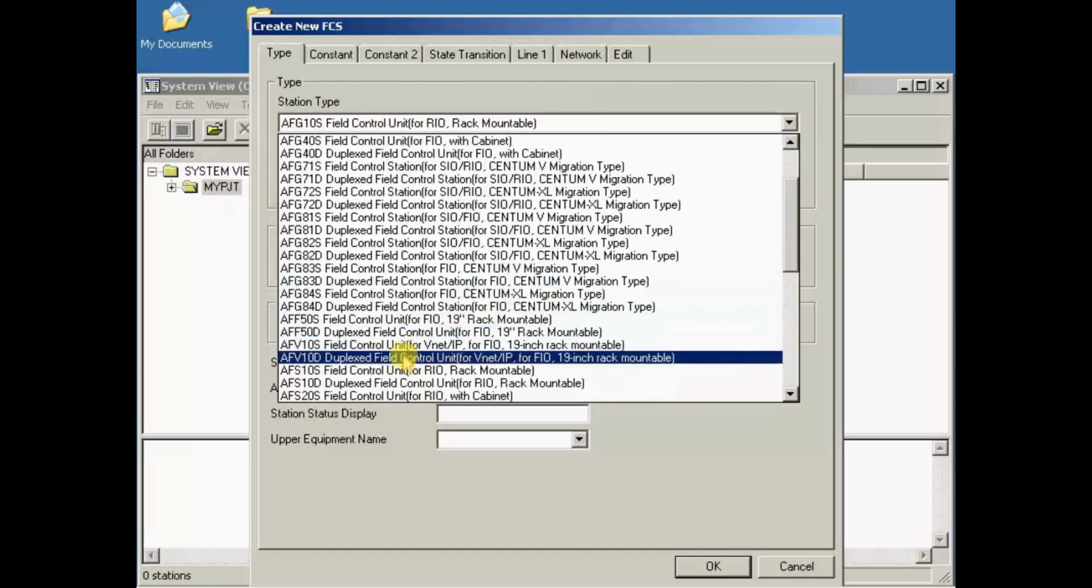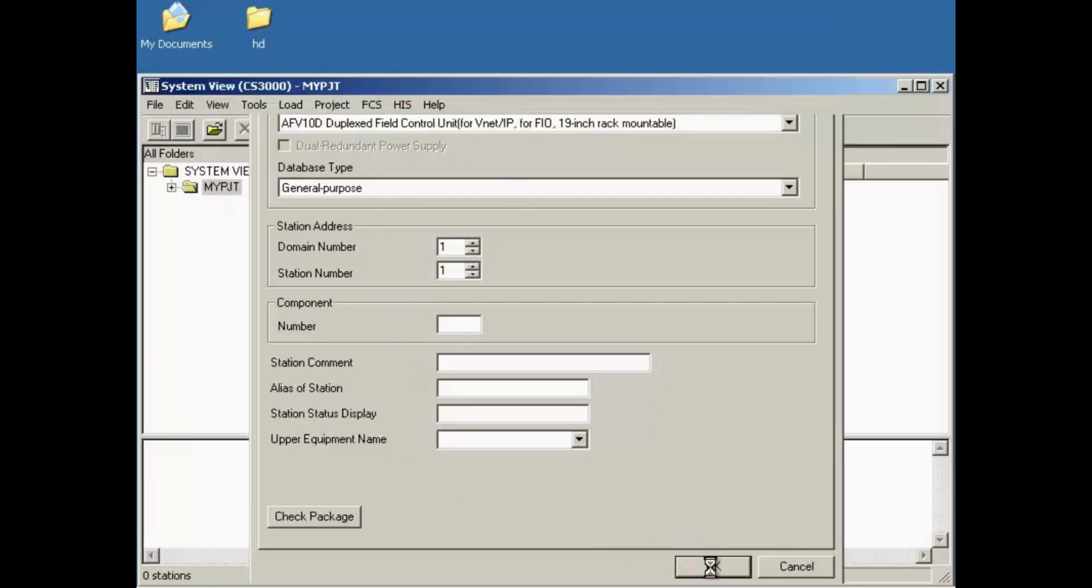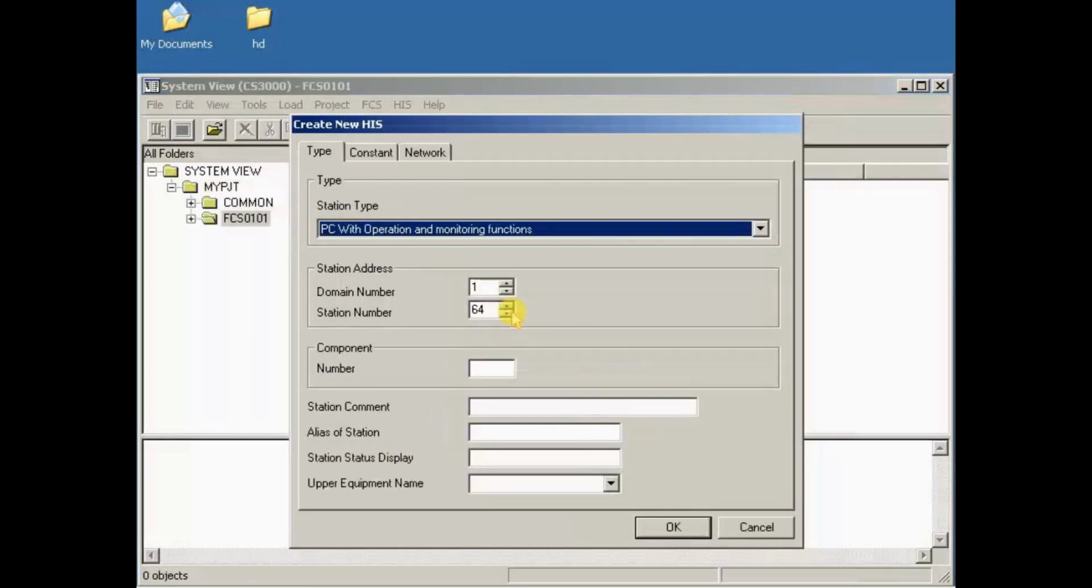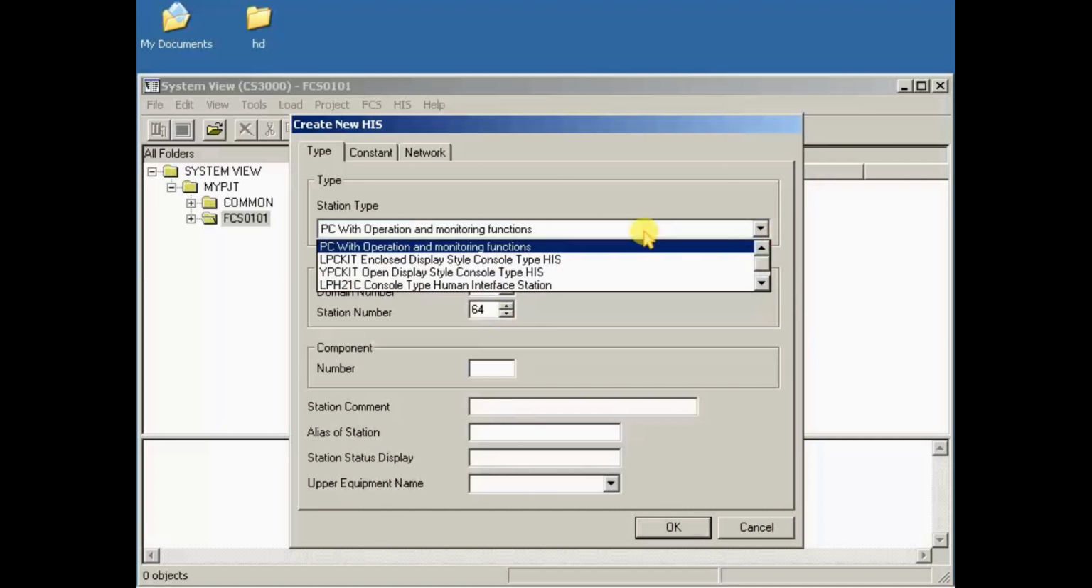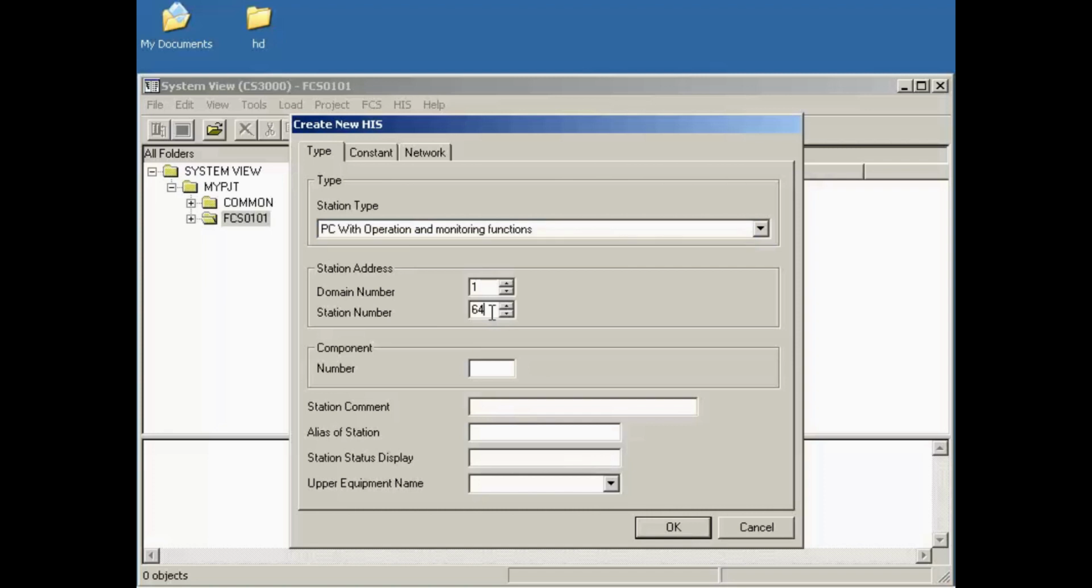The next step is to select the FCS as the PLC to perform or execute the logic. For this example, we select AFV10D, Duplex Field Control Unit. Next, we select the HIS with station number 64.